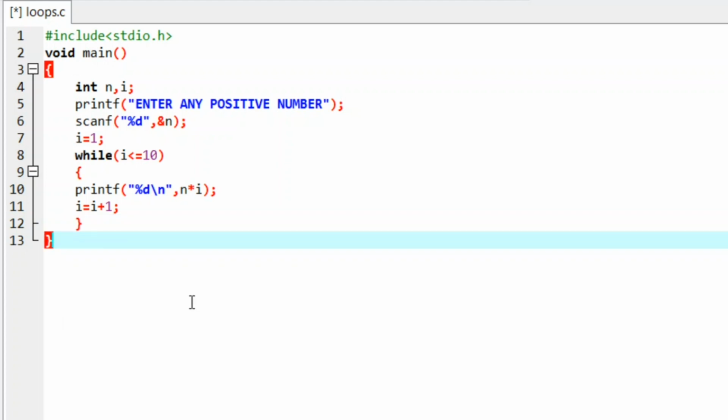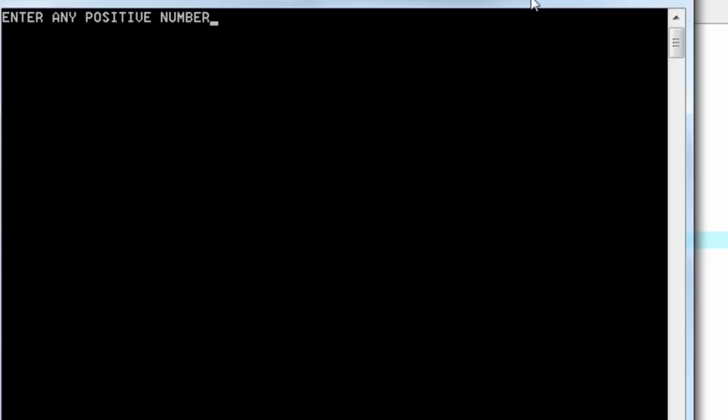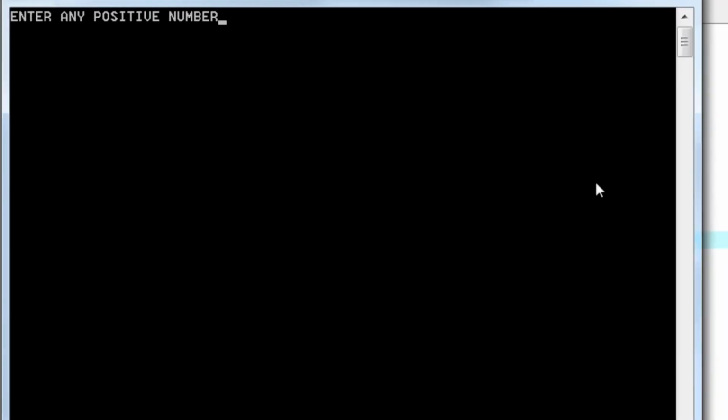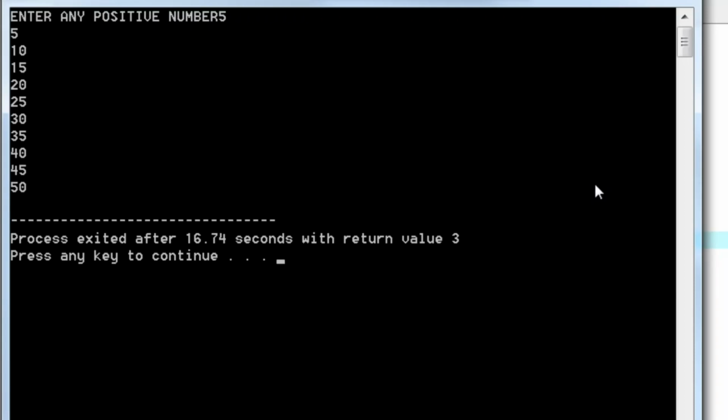So this is our first program for while. Let us save this, compile, and execute. Let me enter any number, let it be 5, and here is the output of this number. So we have the table of 5.